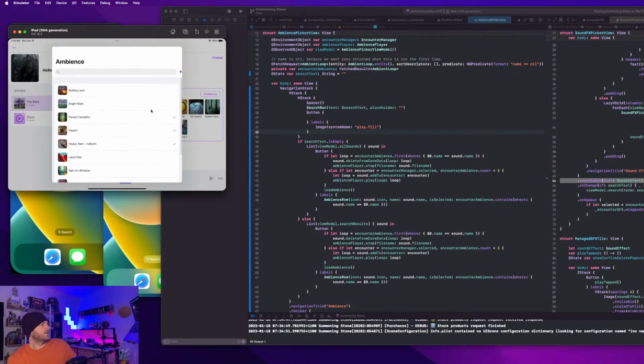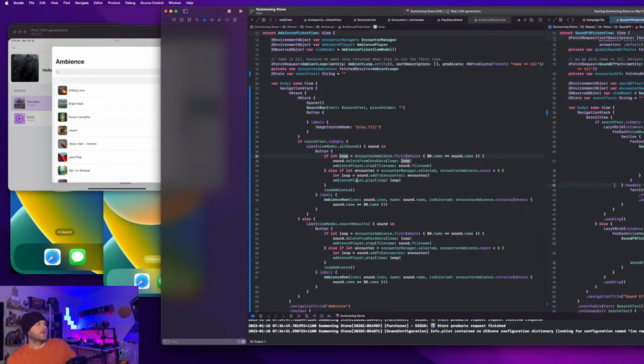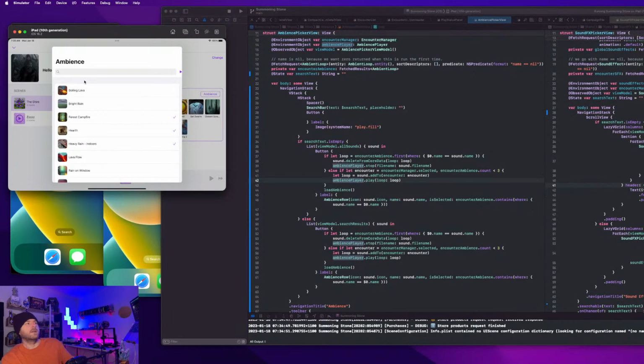Now, why am I using a list anyway? I don't need to use a list because I'm not deleting these. I don't need any of that interaction. So what I can get away with is probably to switch this out to a scroll view, and then that'll give me more control over the placement of stuff, because the list is so opinionated. Too opinionated.